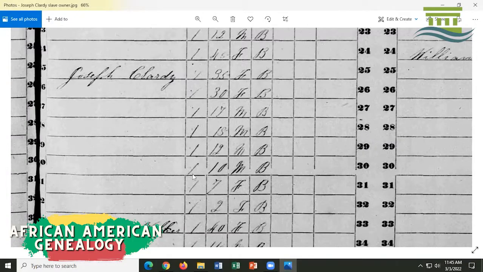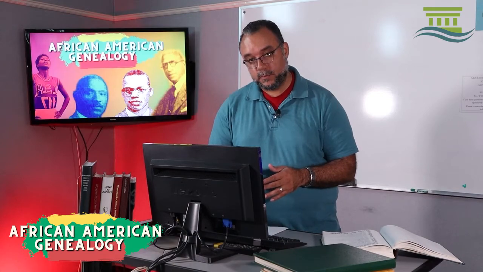So as you can see, Joseph Clardy, according to the slave schedule, has one male, the age of 10, who's black, African American, who's living on his property, enslaved on his property. So this may be James Clardy. As you can note, it does not list the name. From the information I've been able to find, that's all I've been able to research.